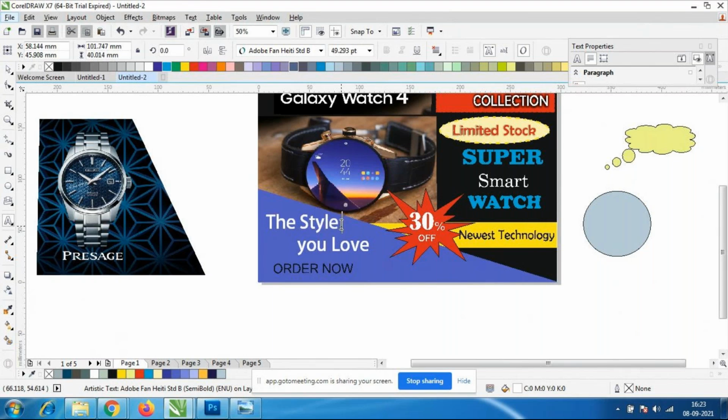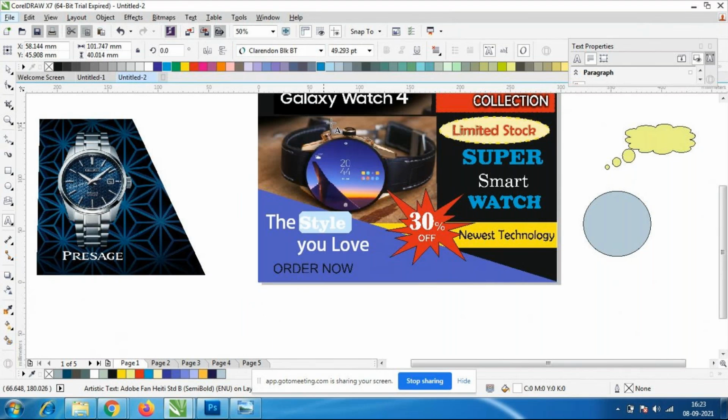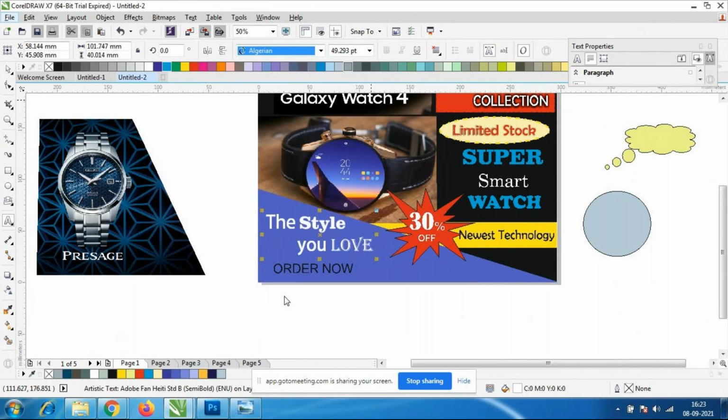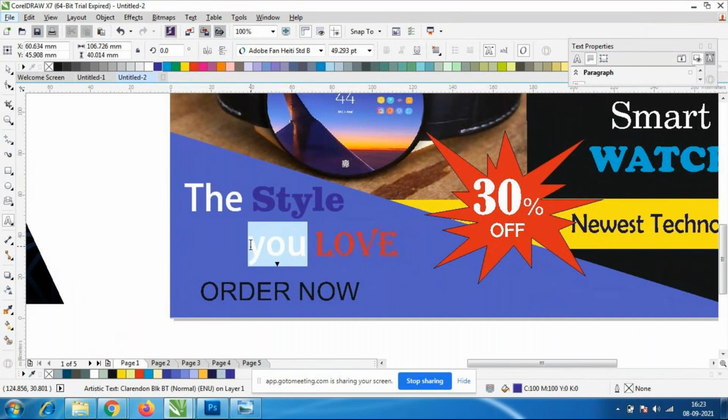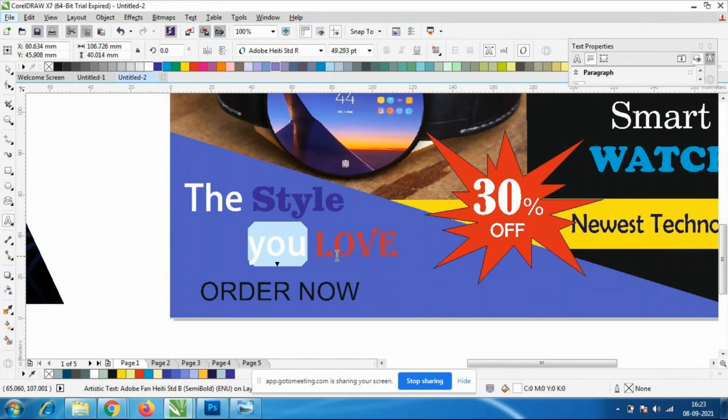This also, the style, I'll select it and add some other font for this. See, and for this also I will add some other font. See, like this, and the color also like that. You have to select this color and add something different. See here, and this U, also you can add a different font for this. See, like this, and I'll just reduce the.